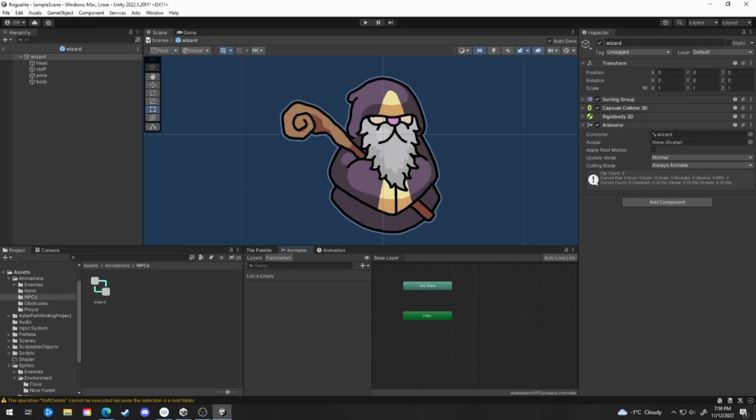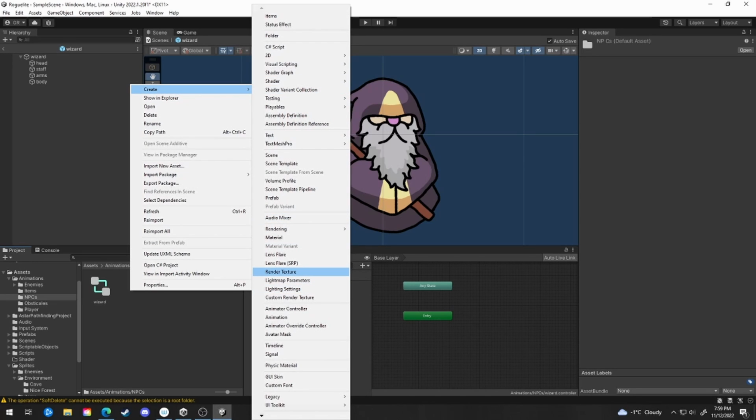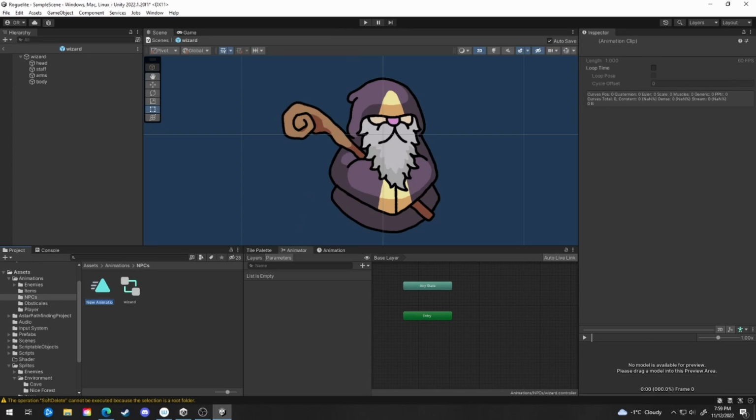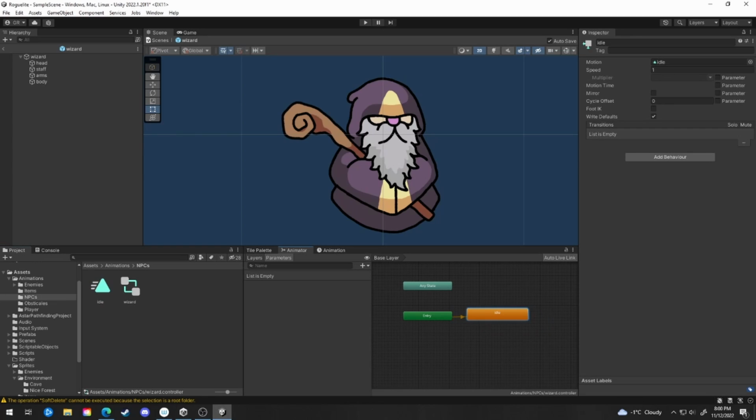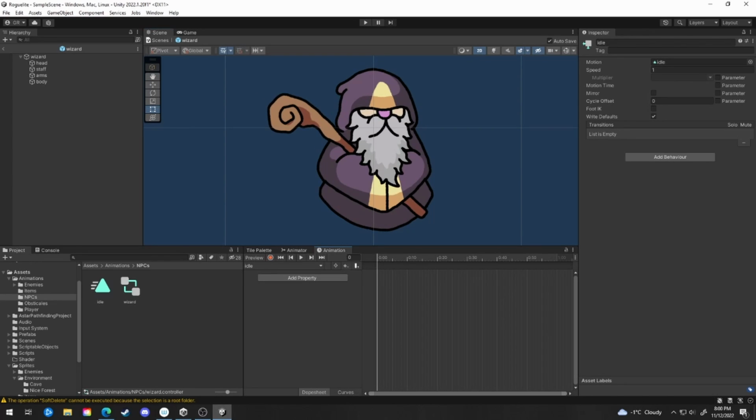Now, inside of the wizard animation controller, we also need to create an animation, so I'm just going to go ahead, click create animation. I'm going to call this idle because that's the only animation I need for this right now, and I'm just going to go ahead, drag the idle animation into the wizard animation controller. And now we are ready to go ahead and create the idle animation inside of the animation window.